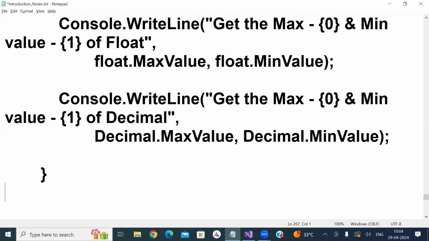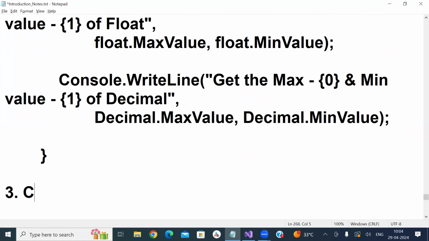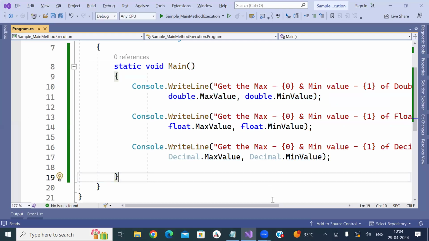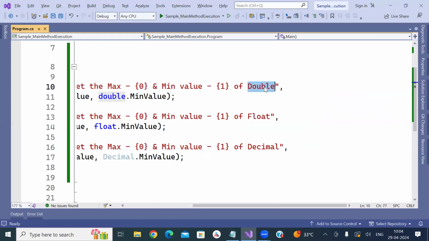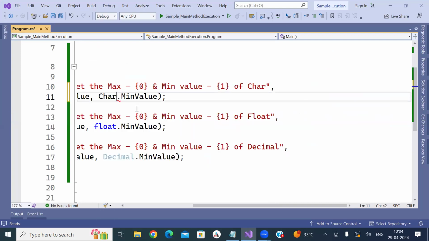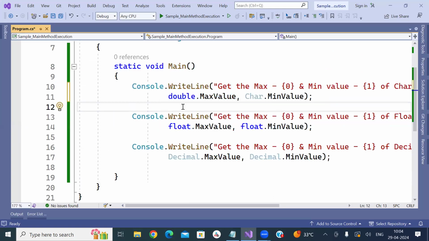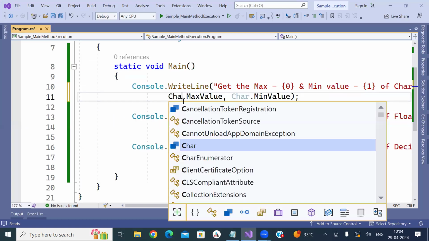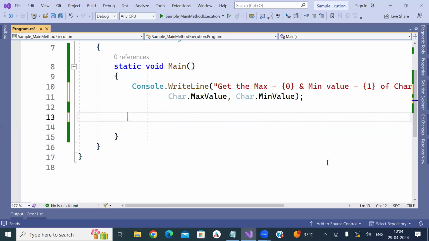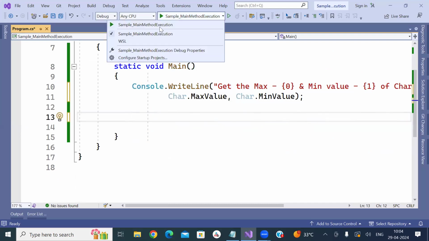What is your next topic? Third topic, character. Okay, let's see what a character is. Now I'm going to use char and I'm going to say char min value, char max value. I'm removing these two because I don't require them. Right click, run the program.